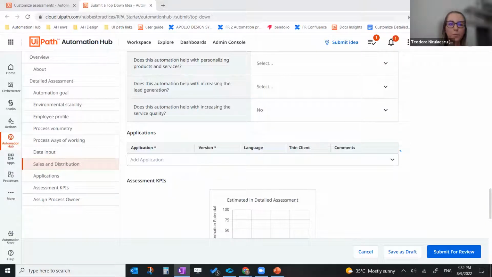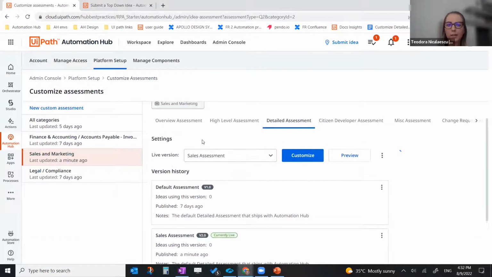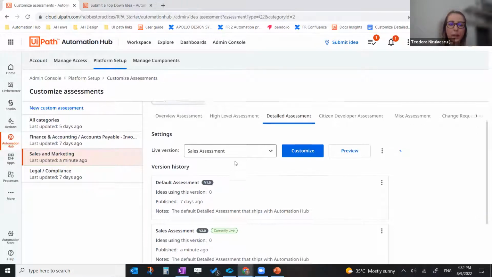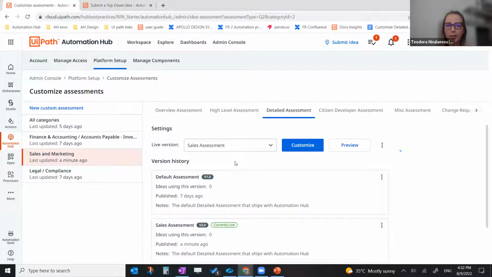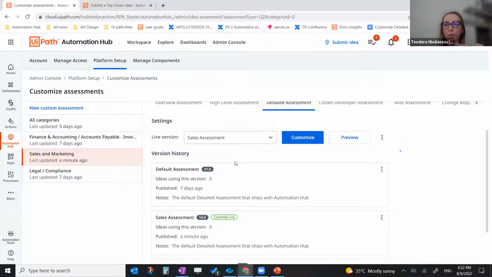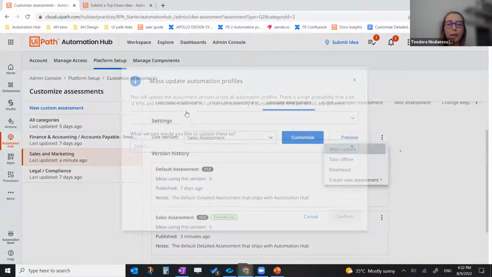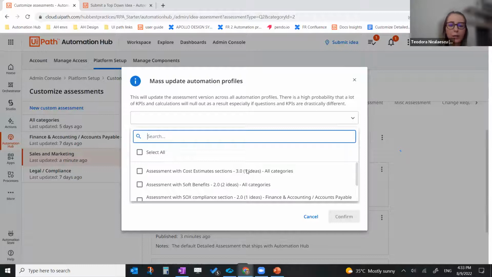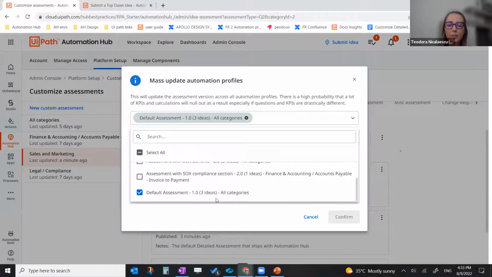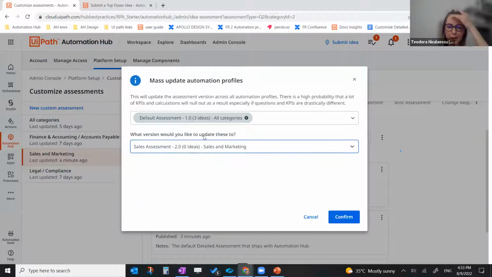All right. So now, if you're wondering what happens with the existing pipeline once I have set another version live, well, there are two options. You can decide to keep all the existing ideas as they are on the current versions, in which case they will not be comparable with the automation ideas submitted on the new version. Or there is this must update option that allows you to move, for example, everything that you had on the default assessment to the sales assessment, right? In which case all the data will be comparable.